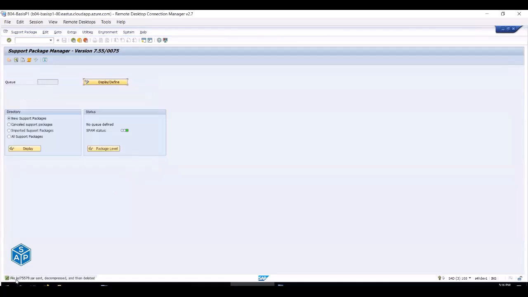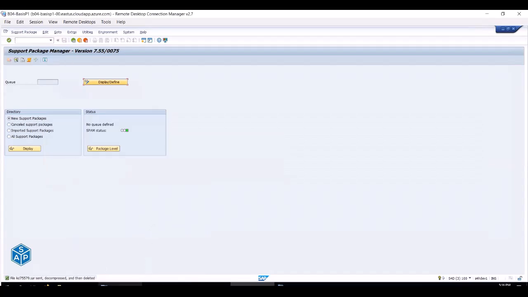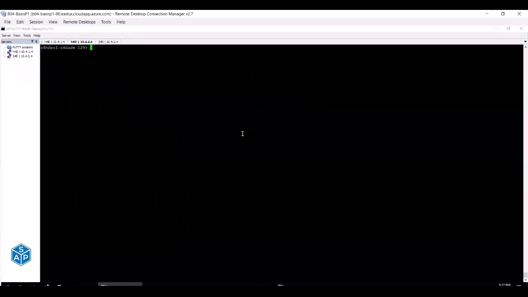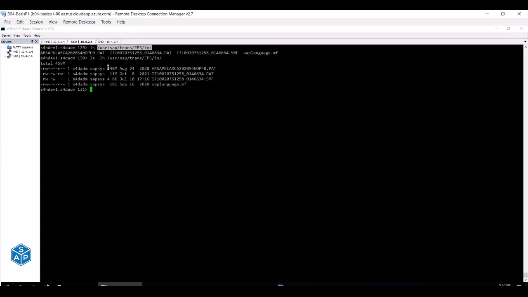Okay, you can see in the status bar the file KD75579 was sent, decompressed, and then deleted. What it did over here, I forgot to show you the directory. If you check the directory USR SAP trans EPS inbox, you can see these files over here. This is the file for your Arabic language, with ls -lh.